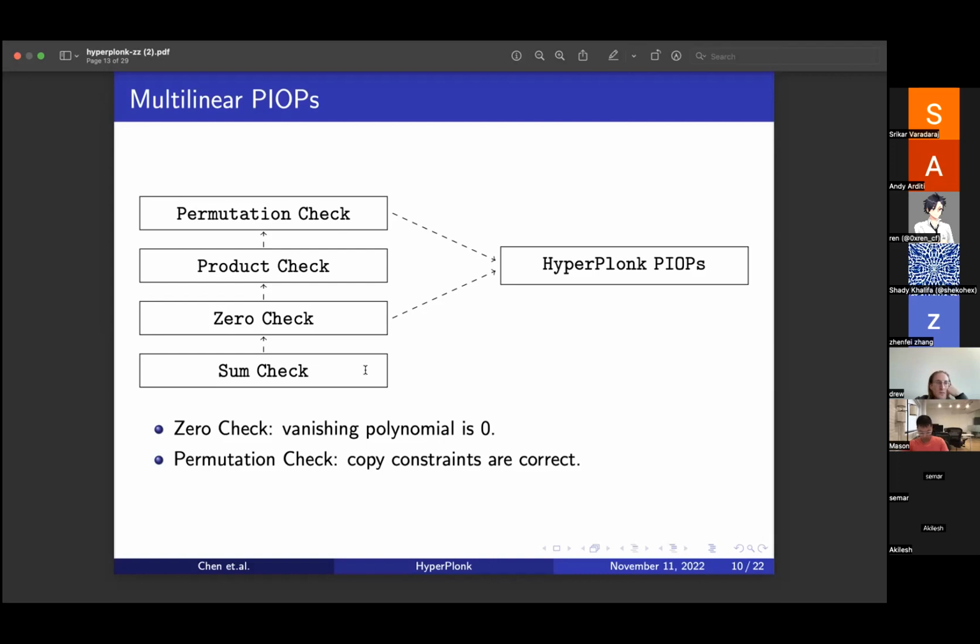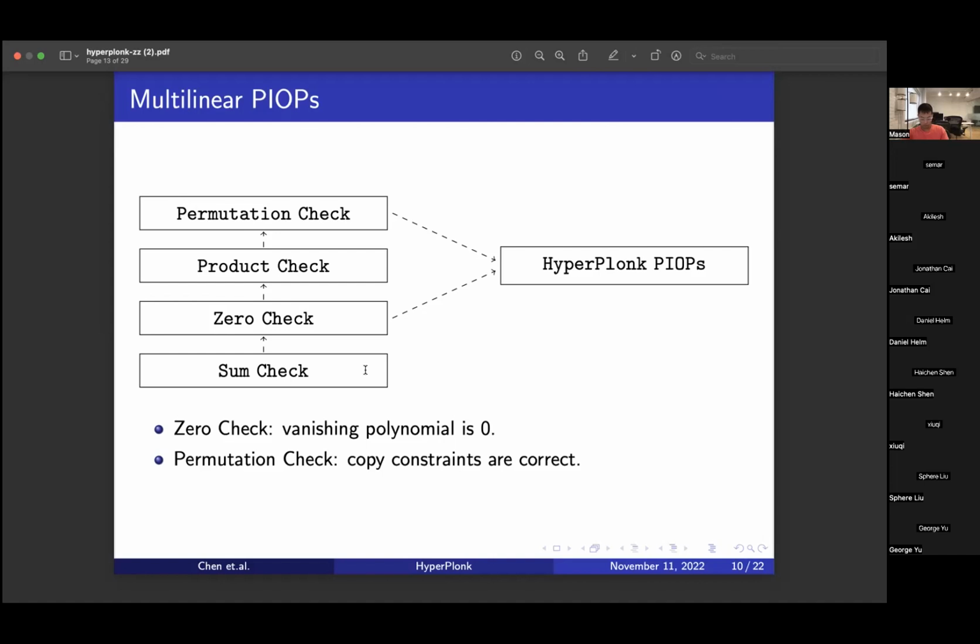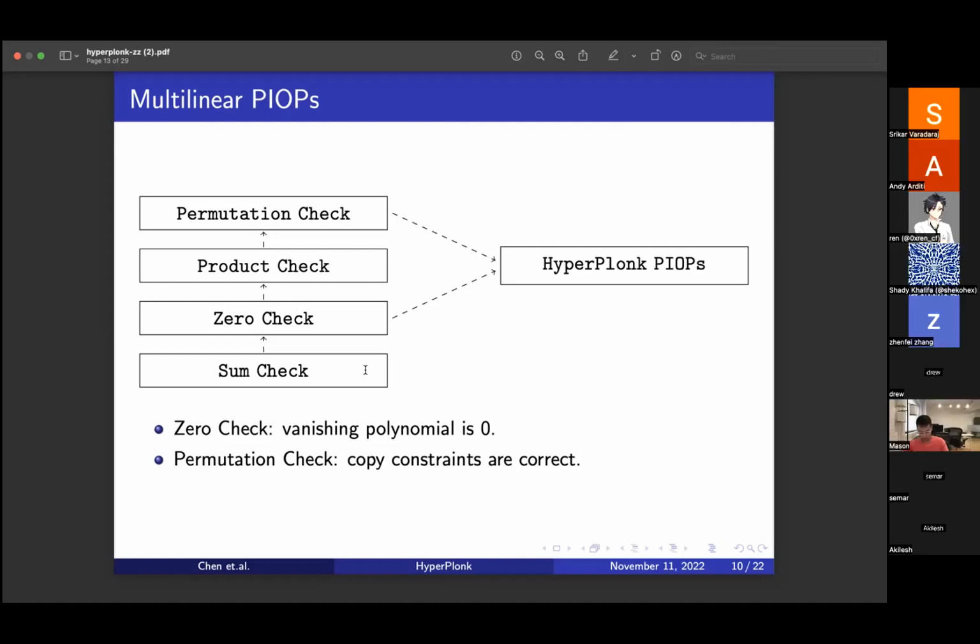The way we build it is we start from the sum check, and from the sum check we are able to build a 0 check protocol. The next step is to instantiate a product check. I'll explain the terminology later when we get there. We'll build a product check PIOP from the 0 check, and the last step is to achieve a permutation check from the product check. Obviously HyperPlonk will rely on the permutation and 0 check. Once we have those two, we have basically all the PIOPs that you need in a HyperPlonk protocol.